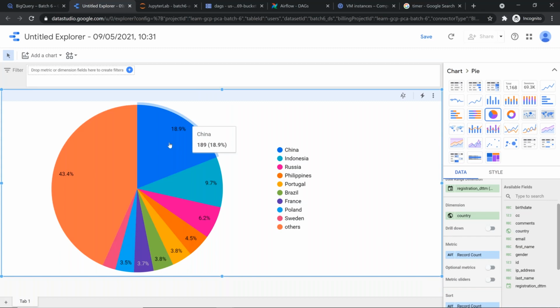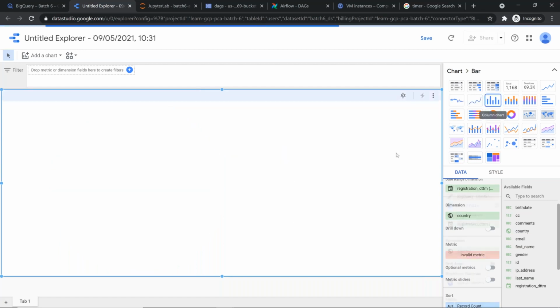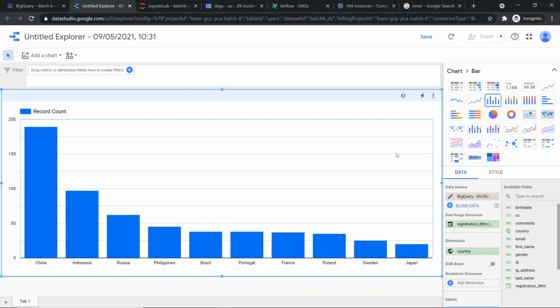You see, most of the people who have registered are from China. The next is Indonesia. So that's what it shows. Now, if you want some different types of charts, you can use them. So that's how easily you can visualize your stuff using Data Studio.